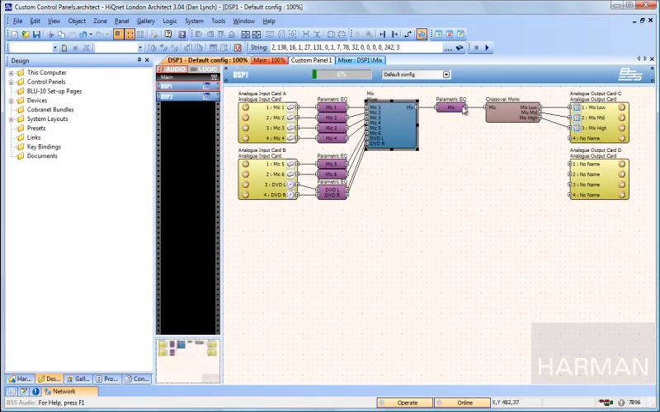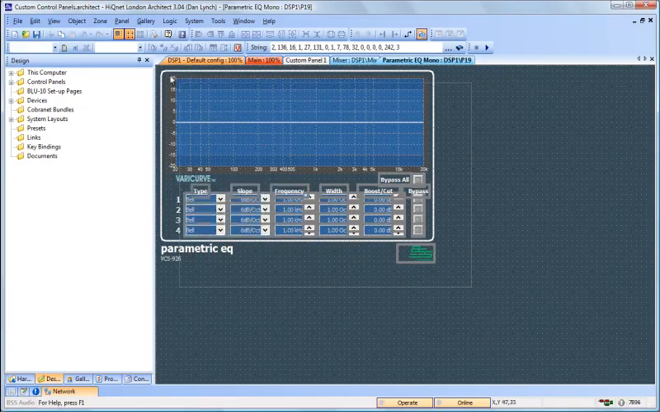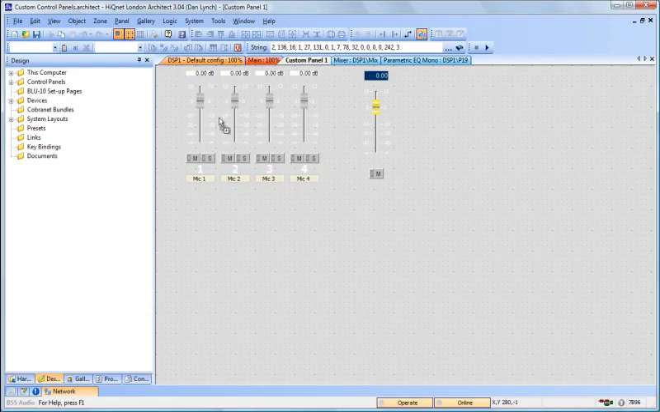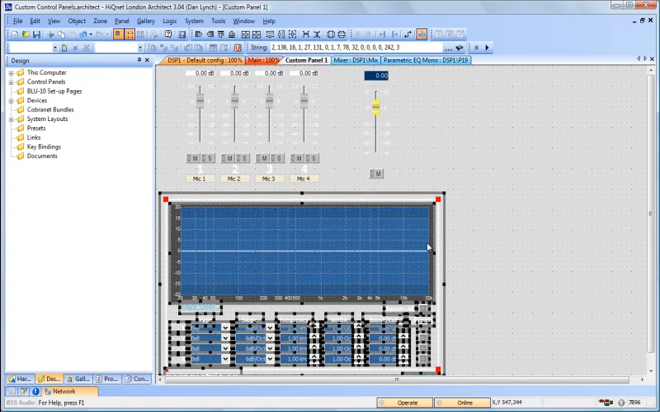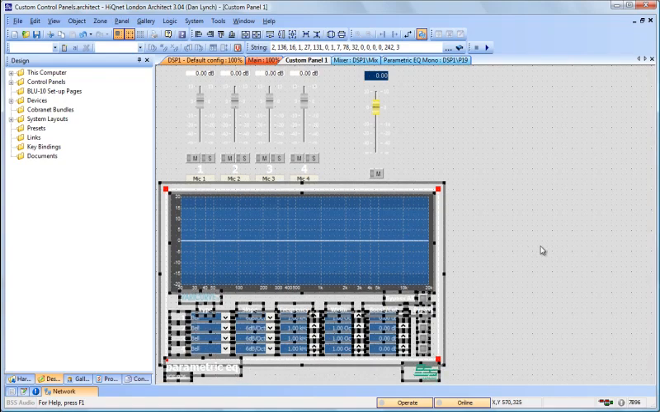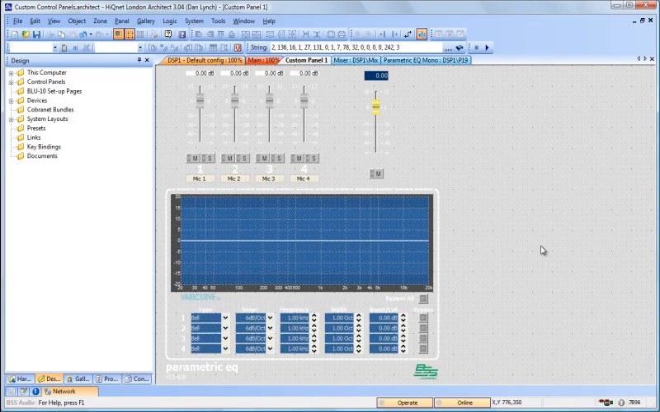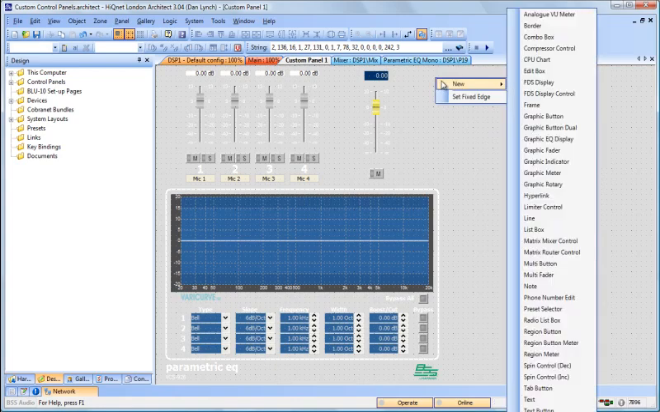I can even select controls from multiple processing objects and place them all on the same custom control panel. Using these methods, I can collect all of the various controls I need and place them together on one control panel. I can also right-click, select New, and select an empty control off the list to place onto the control panel.